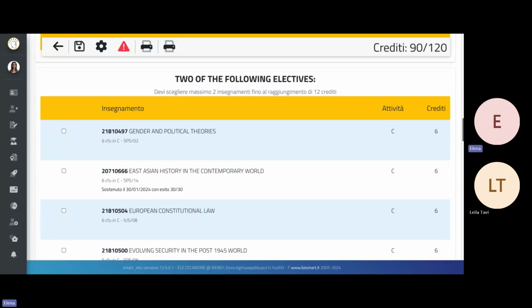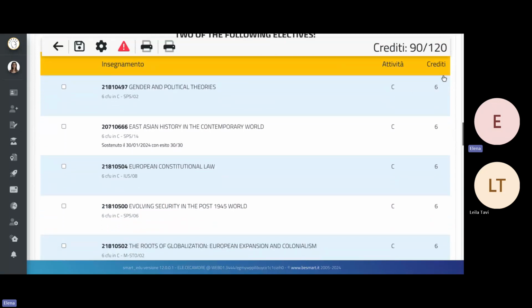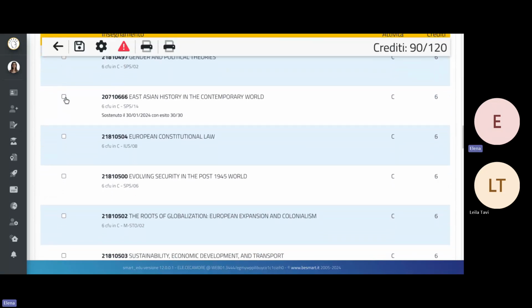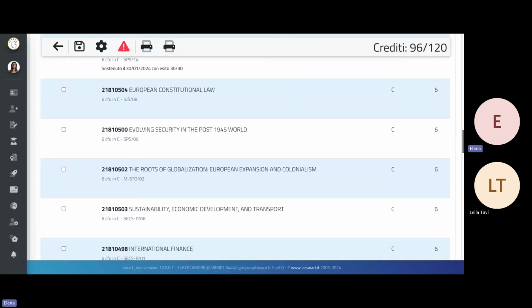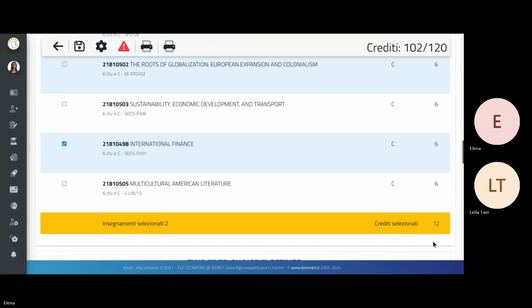Below you have 2 free choice exams and you have to reach 12 credits. As you can see, these exams are all 6 credits, so you only have to choose 2. I have already taken one, so I'm just going to select the one I've already taken. As you can see on the top, it's reloading with how many credits I have selected. And then I'm going to choose another one. In this case, I'm going to choose international finance. On the bottom also, it loads every time you click.